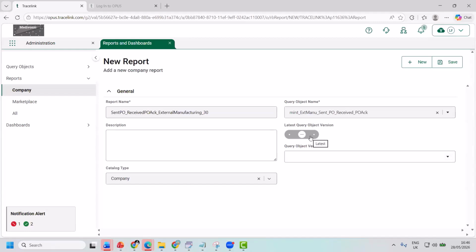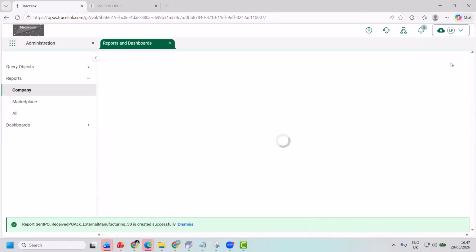Set the latest query object version to true. Notice that the catalog type is company. Then select Save. A new company report is then created in its edit state.